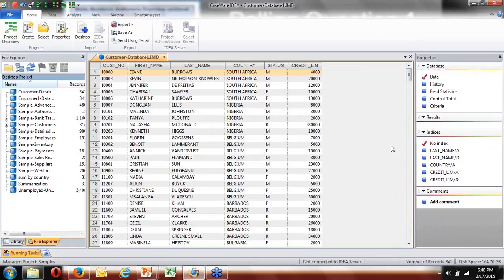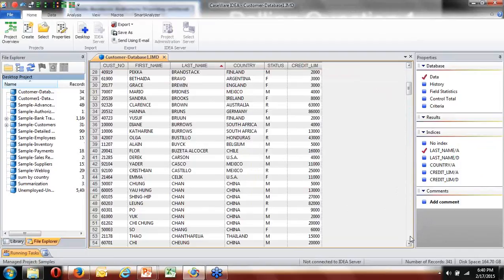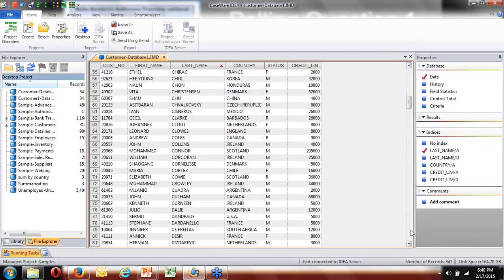Okay. So when would I want to use that? Well, I could take, for example, my last name ascending and look for duplicates. So I don't see any there. I don't see any there. There's a few Chans down there. Are they the same person? Can you see the problem in going through a file like that?